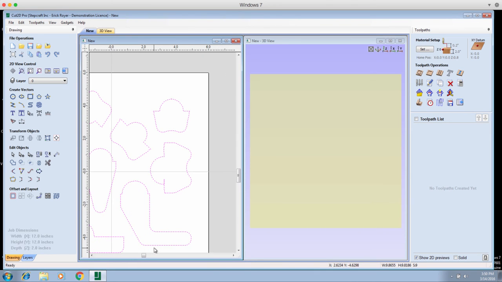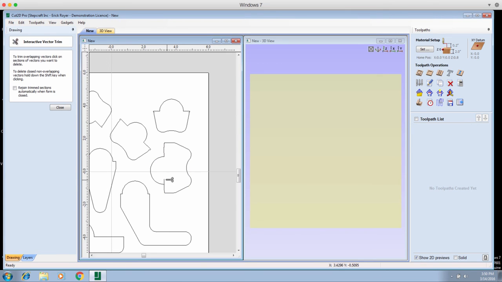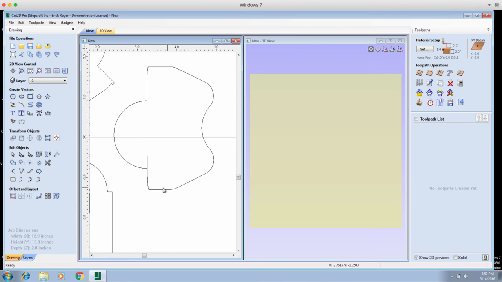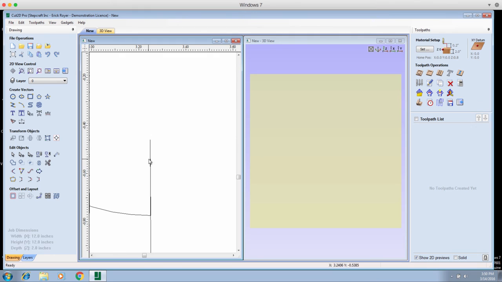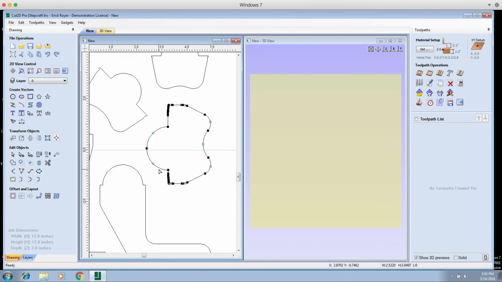Now I just noticed we have one kind of erroneous little line there, and we want to get rid of that because that's not going to help us out much. What's going to happen is the tool, when it's pocketing, it's going to pocket around that line, and it's not going to look right. So we're going to go to Node Edit, and all we're going to do is click on this endpoint and delete it. And we are good to go.